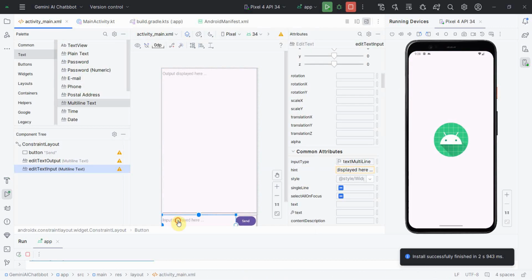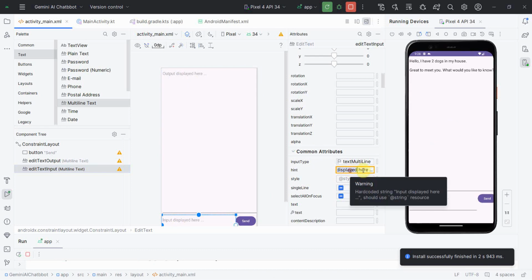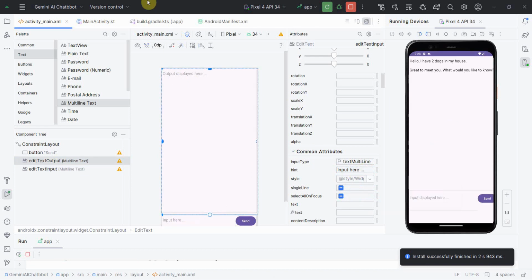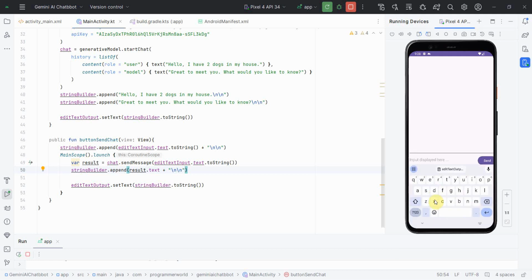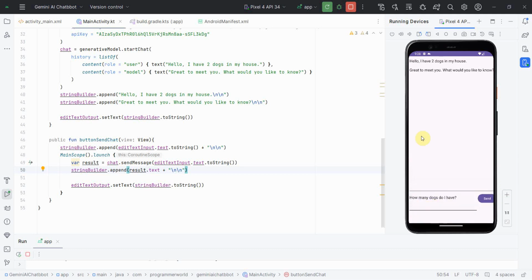So I'll just change this: input output displayed here is fine, not input here. I think I should change it to input here, not displayed here. And if I go back here, yeah, so the first two statements are already typed. Hello, I have two dogs in my house, great to meet you, what would you like to know? So how many dogs do I have? Yeah, and if I click send, let's see what happens. So I'm expecting, yeah, how many dogs do I have? You have two dogs as you mentioned earlier.